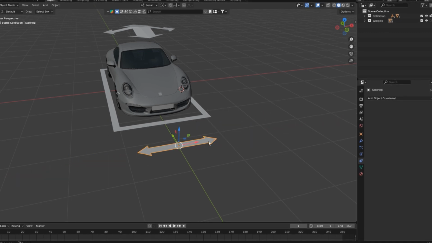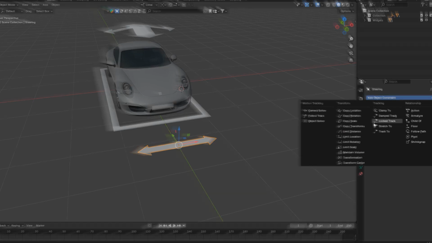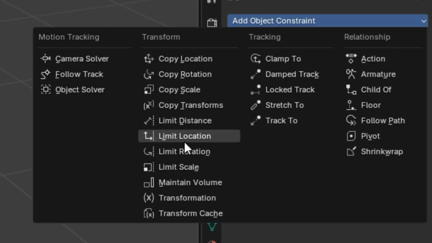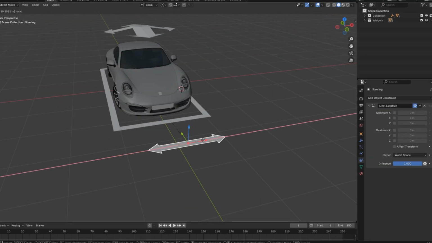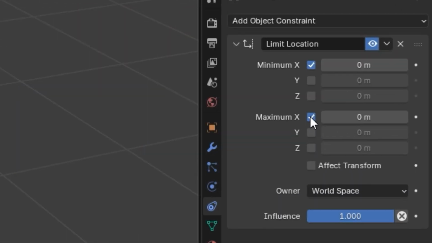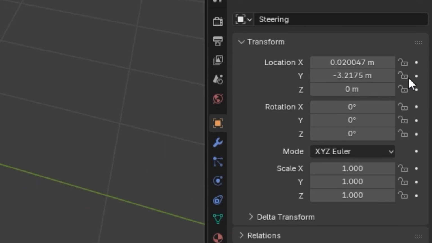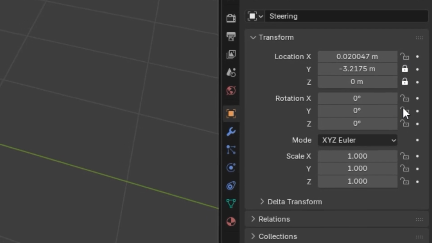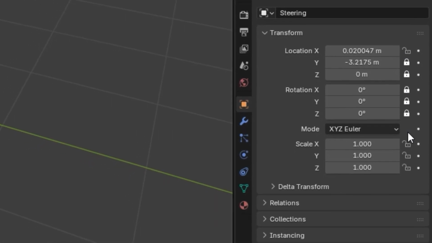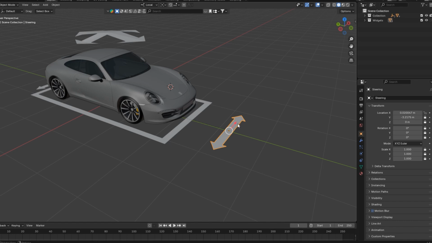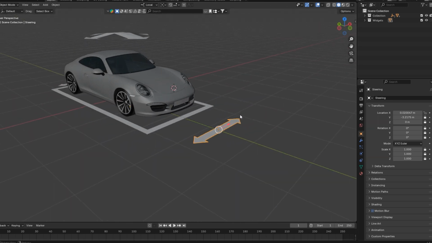Let's add some limits to the controller so that it only allows the movement that is needed. Add a limit location constraint, select the movement axis we need to limit, and give the min-max value we gave in the wheel transformation constraint, which is -1 and +1. Now go to the object settings and lock the transforms that don't need to be accidentally changed. This helps us eliminate moving the controller in unwanted location, rotation, etc. Now the controller can only move in the x-axis between -1 and +1.